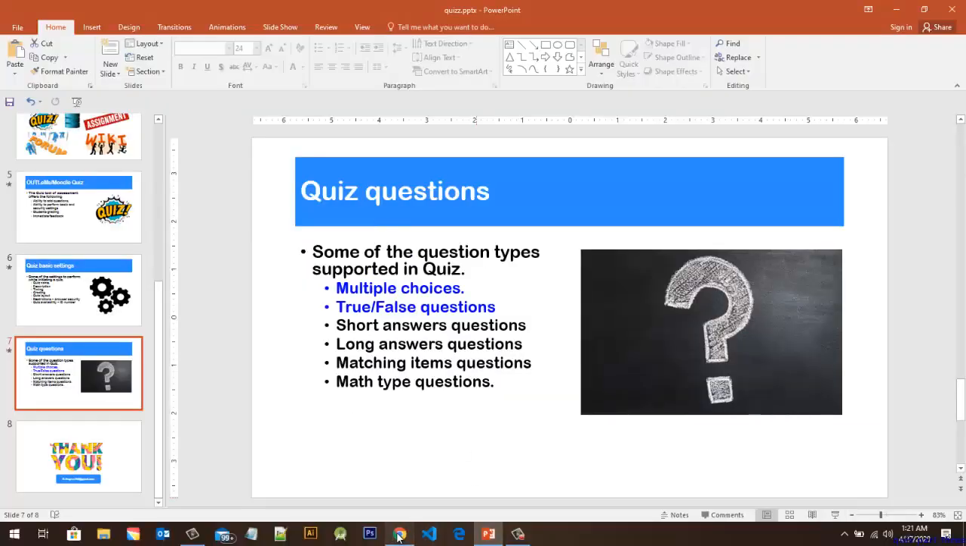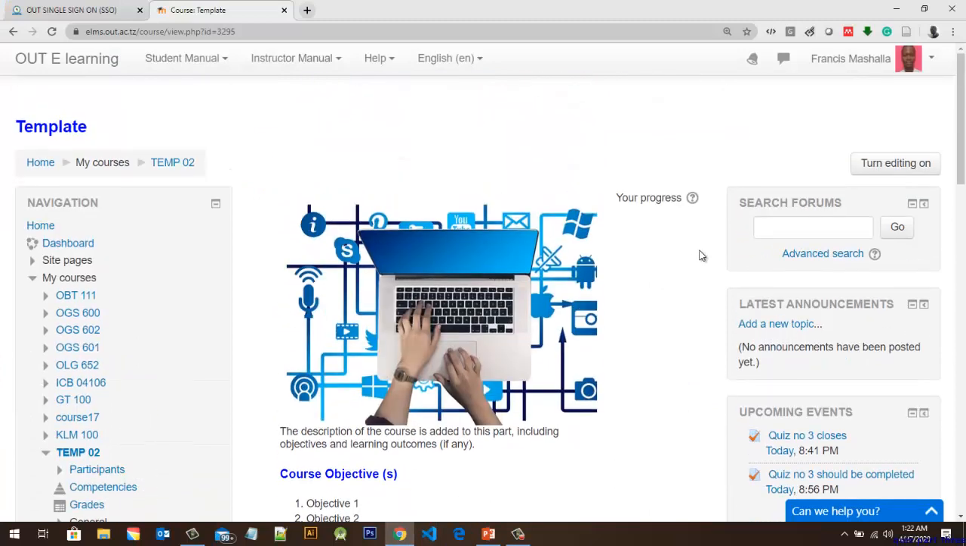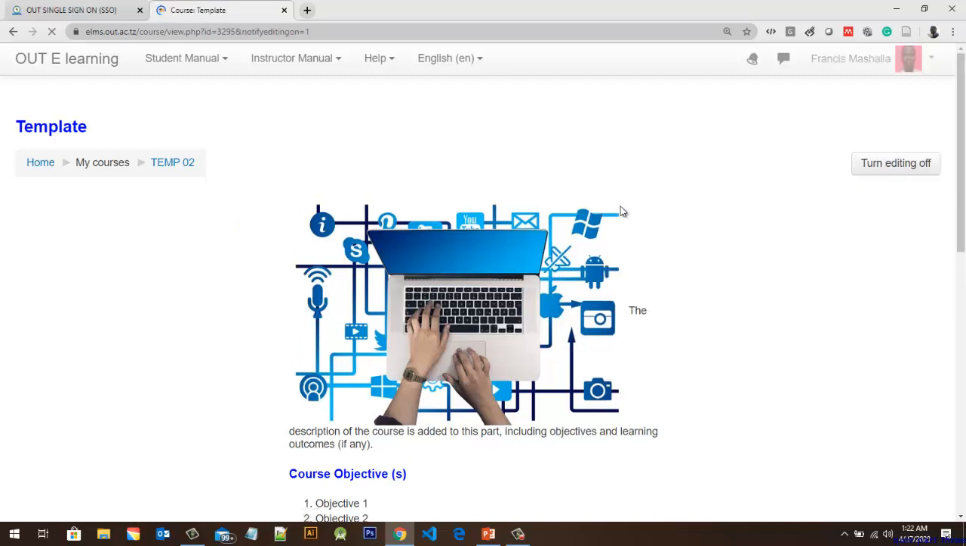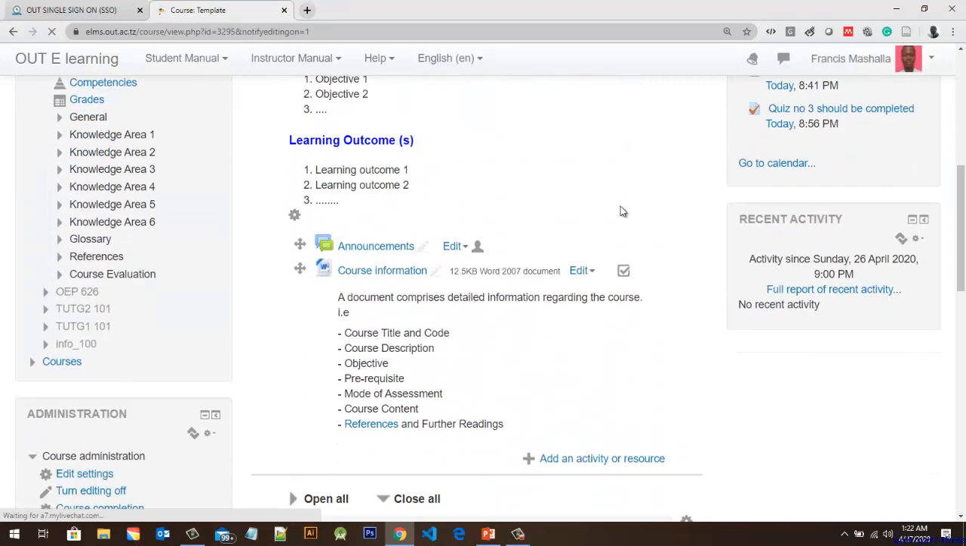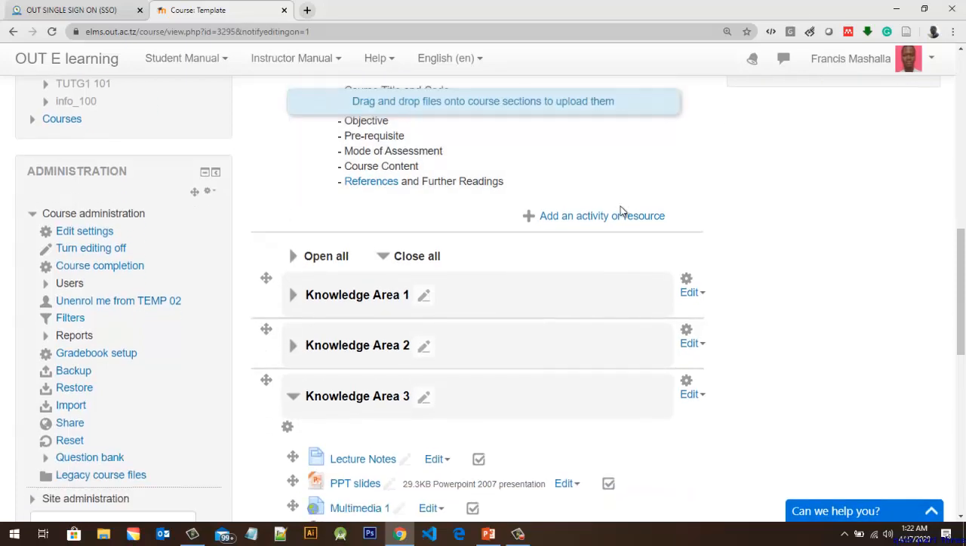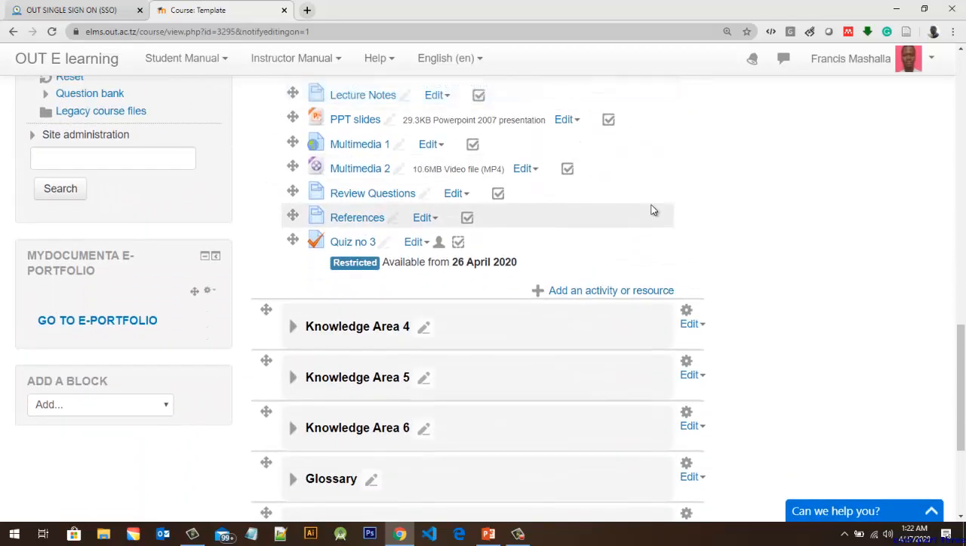We are going to get back to our course, and just before you do anything, make sure you are in your course and you turn the editing on as we did previously. It will take some time to load, and it will give you the capacity to edit your course. If you remember, we were on the quiz, we added quiz number 3, and we did some basic settings. At this moment, we are going to add some questions to our quiz.